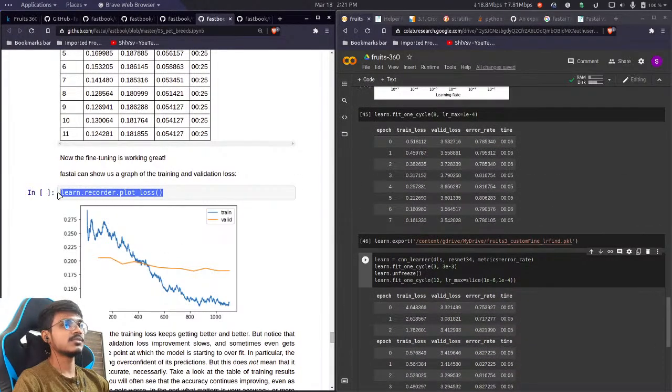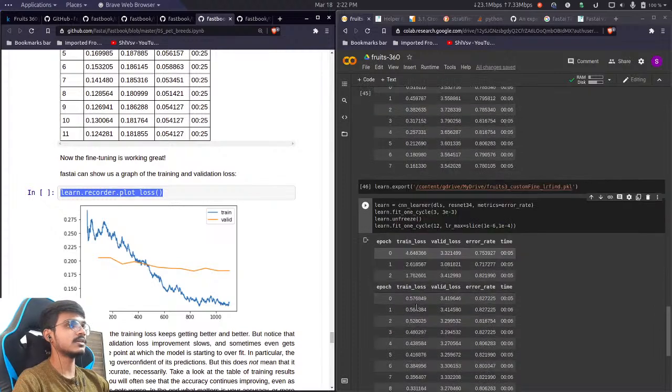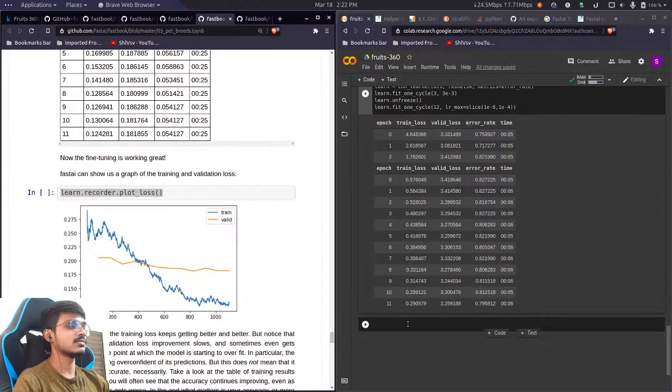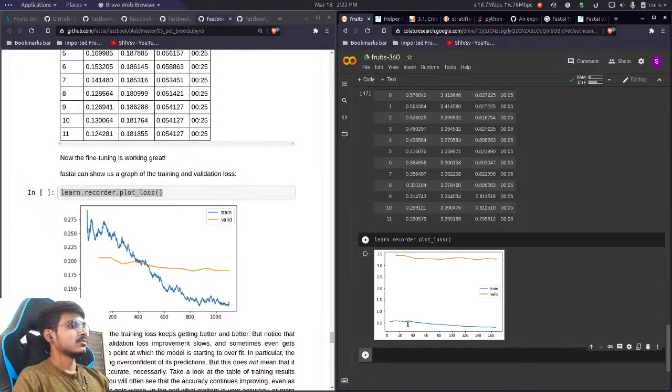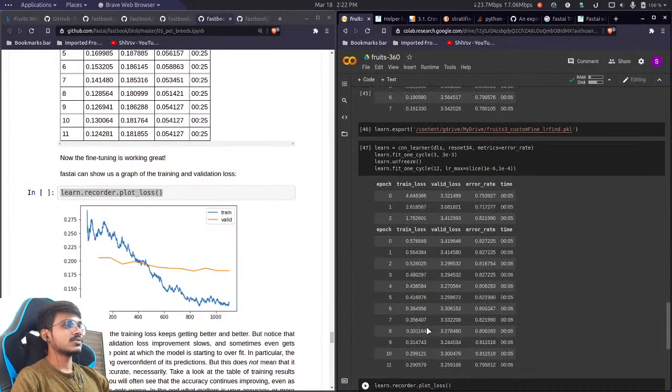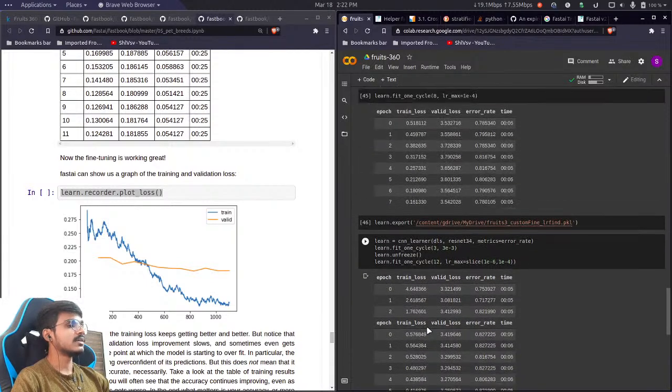Let's try to plot the learning rates. Plot the loss, I mean. Oh, what the hell? What kind of loss is this? Does it even decrease a bit? The validation loss remains at that range and the training loss remains at this range. So we are doing something terrible with our model.